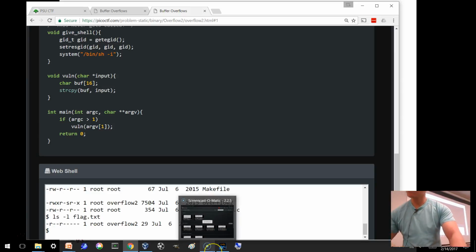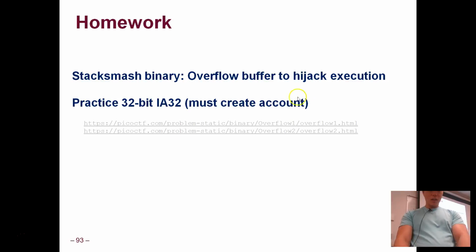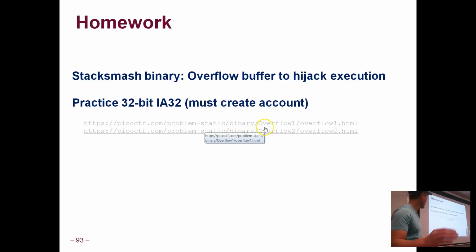So that's a set UID. Set group ID. Yeah, that's correct. Set group ID. All right. So I think you have everything now. You even have to do these levels on your own, and then see if you can do the stack smashing levels in your homework.